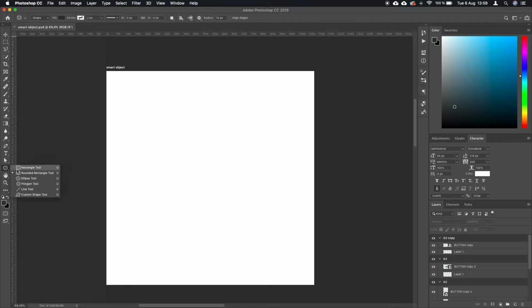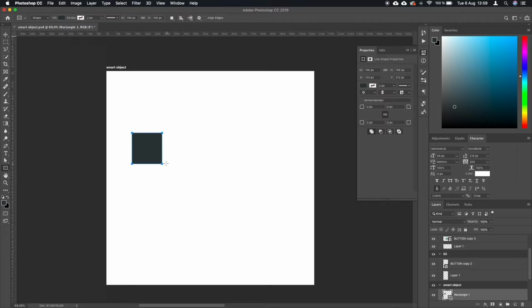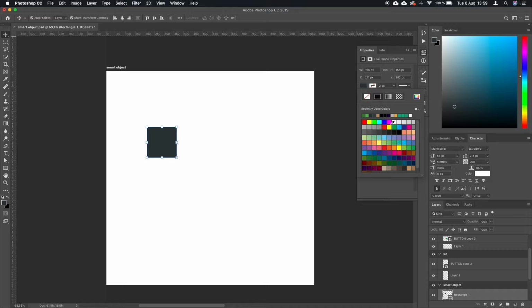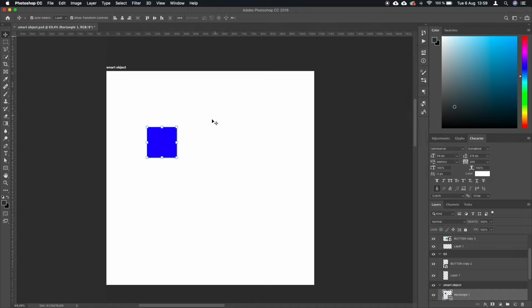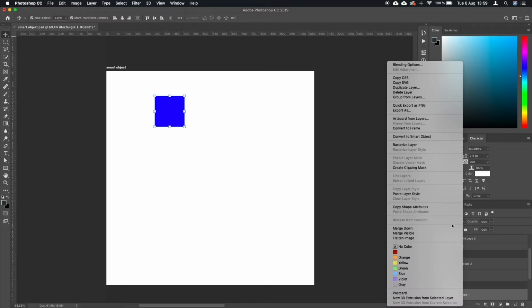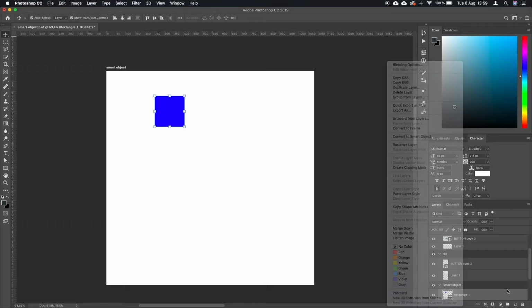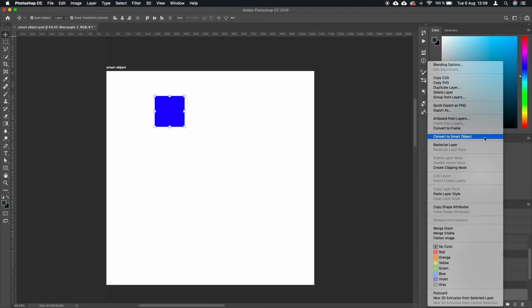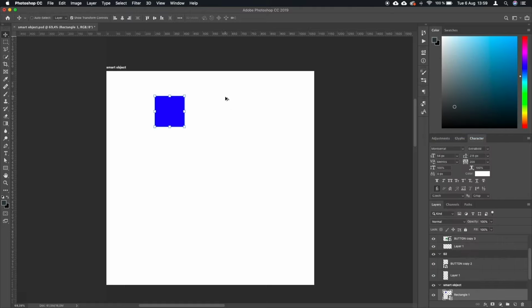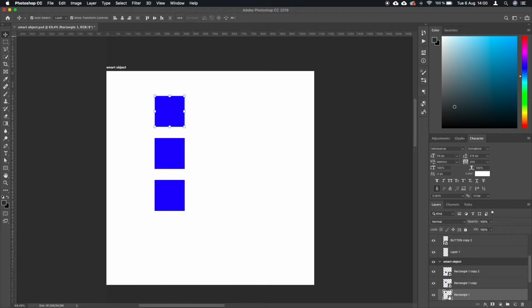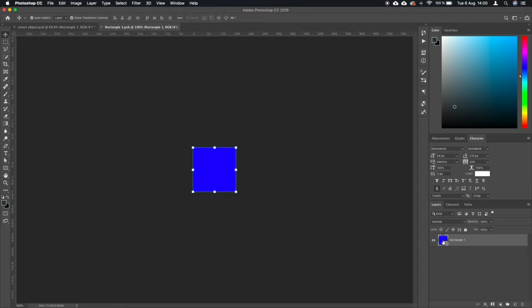Let's say that I will be creating this square and it's going to be a blue square. Now if I turn this into a smart object like this, I right click the layer and click Convert to Smart Object. When I duplicate this object across the artboard and then I actually double click this icon, I get this. Now this looks like a separate project file, but it isn't. You can see that it has this .psb file extension, which actually means that it's a smart object.